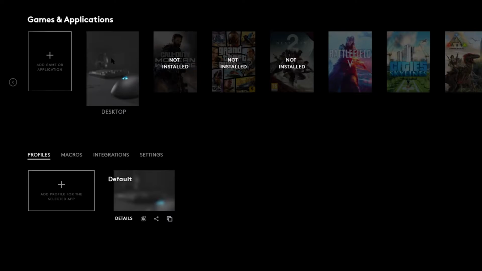Game application is already selected for us. On profiles, you're going to go on default. You're going to click here on this little icon saying scripting. Click here. And then from here, as you guys know, there's already a big difference.